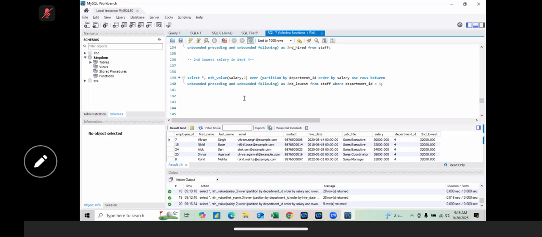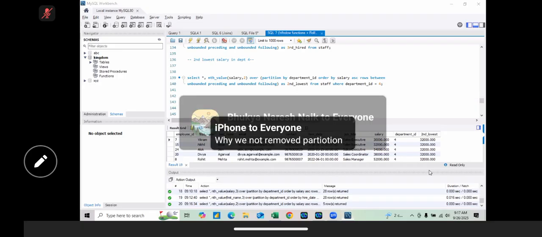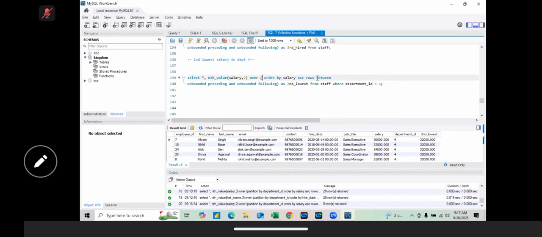Is this understood? Yes or no? Any question? Any question here? No questions? Why did we not remove partition? Okay, now see what will happen. If we remove partition by department, now what will it calculate? It will calculate the second lowest salary for all the departments and then give us the value.